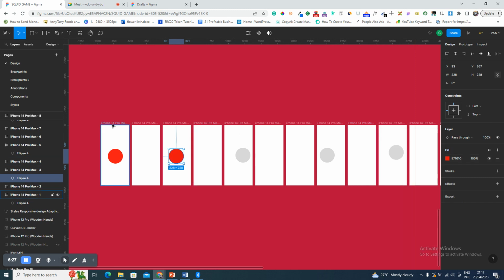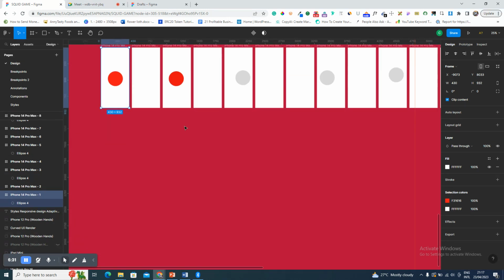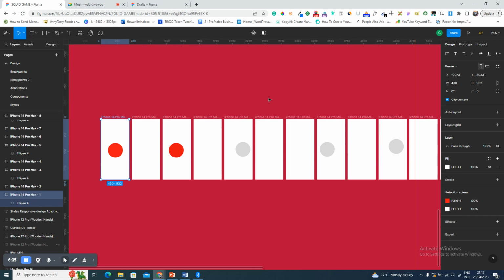That is where styles come in. So what exactly are styles? A style is giving one command to one particular element, making them uniform to one particular element.